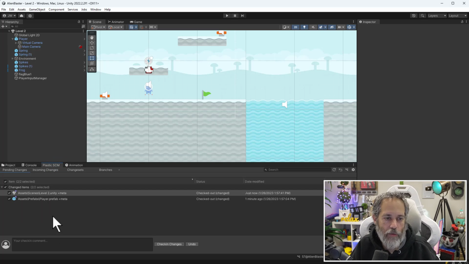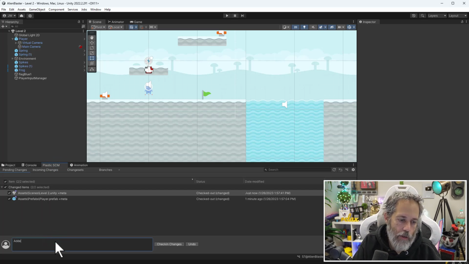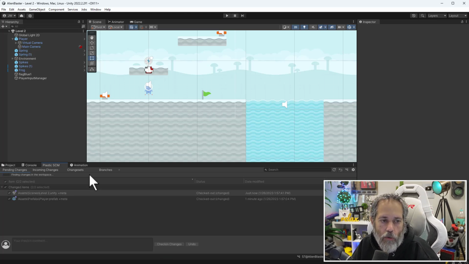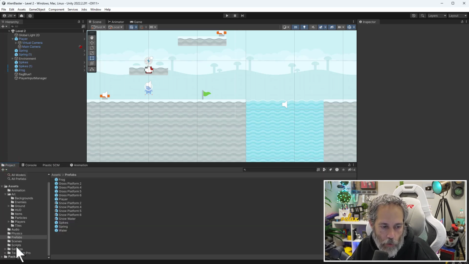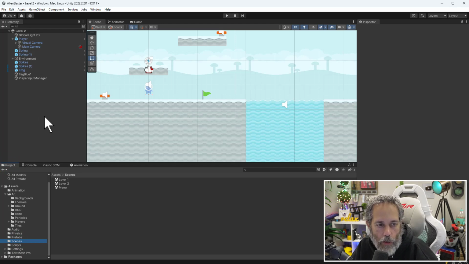But let's stop playing for now, go to plastic, and get our working version of level 2 checked in. So I'm going to save level 2, say that we added multiplayer support to level 2, and we'll check that in. And then let's go do the same thing in level 1 real quick before we wrap this part up. We'll go into our scenes, we'll go to level 1, and we're going to take the level 1 and drag it in here.